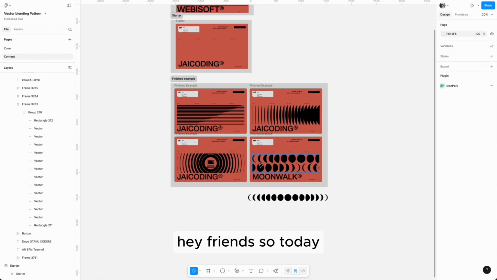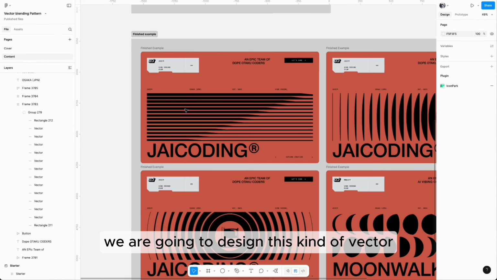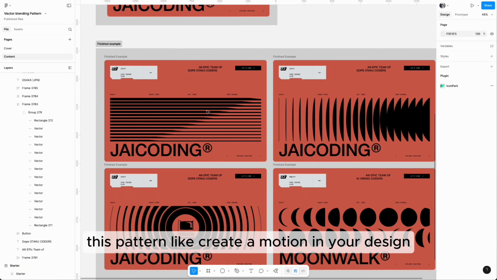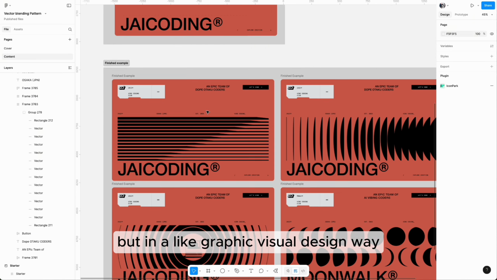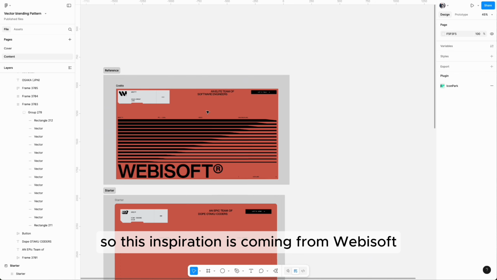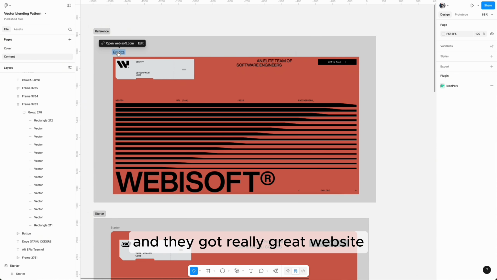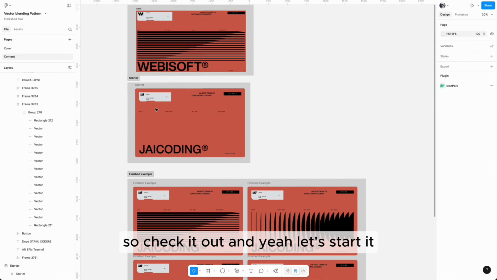Hey friends, today we are going to design this kind of vector blending pattern. How cool is it? This pattern creates motion in your design, but in a graphic visual design way. The inspiration is coming from Webisoft, and they've got a really great website, so check it out. And yeah, let's start.